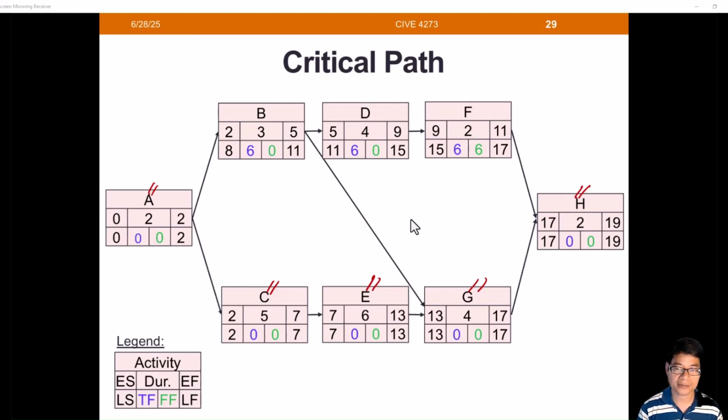One question for you: can we have multiple critical paths on a project? Think about it. The answer is yes. We can have multiple critical paths on a project, as long as you have activities with zero total float and free float that interconnect with each other, and there might be another path that is also critical. So it is possible to have multiple critical paths in a schedule.